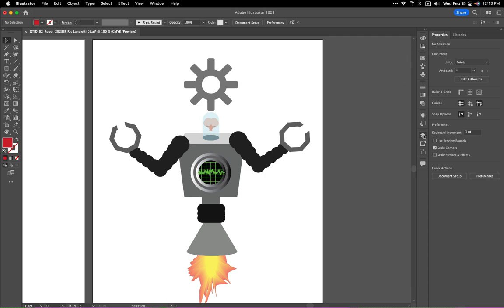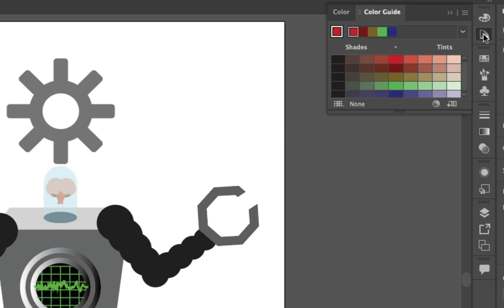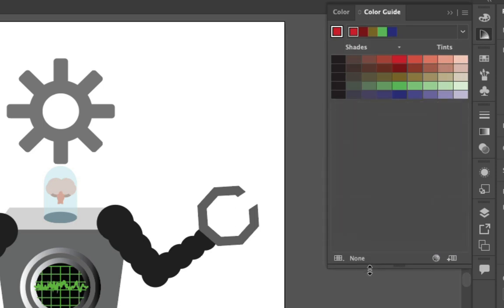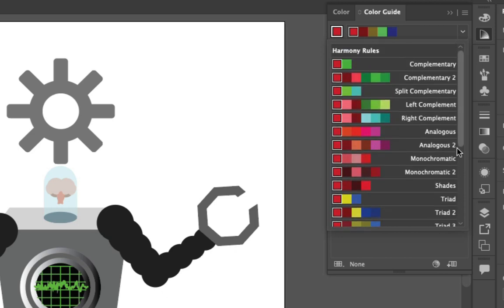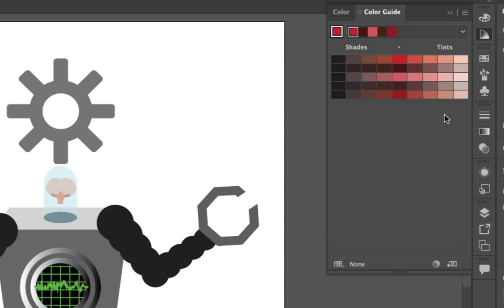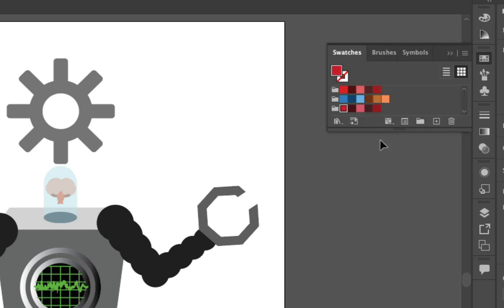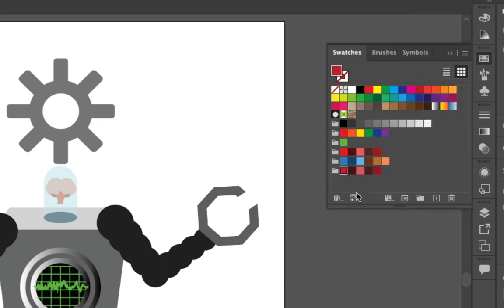Another thing that we can do is if we go up here, there's this color guide, and this has some predetermined colors for us. If we click here, you can see there's a whole bunch of different options. One of those is monochromatic, and I like this monochromatic too. So I can select that, and then if I click here, I can save that entire color group to my swatches. And there it is.